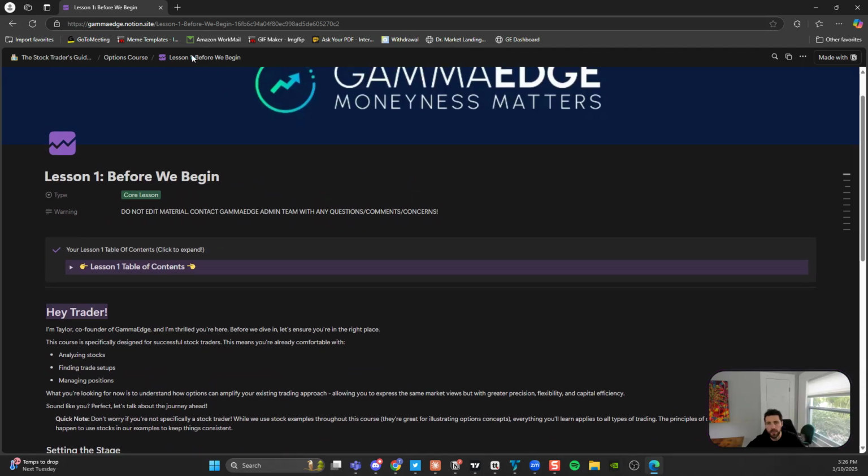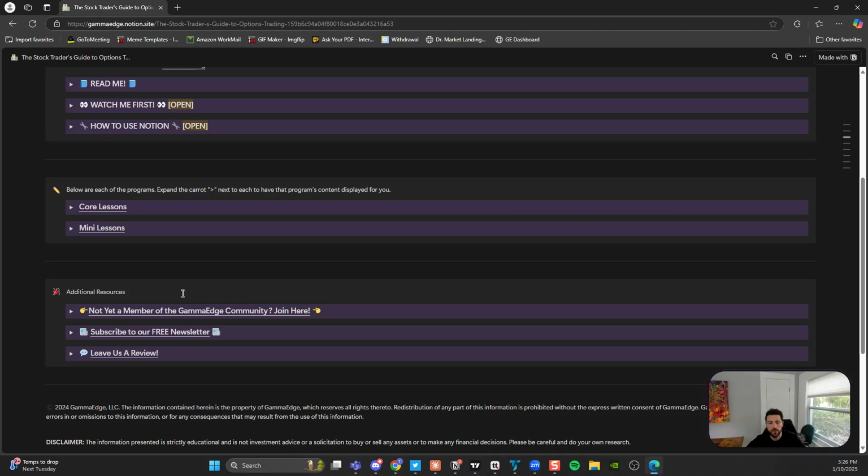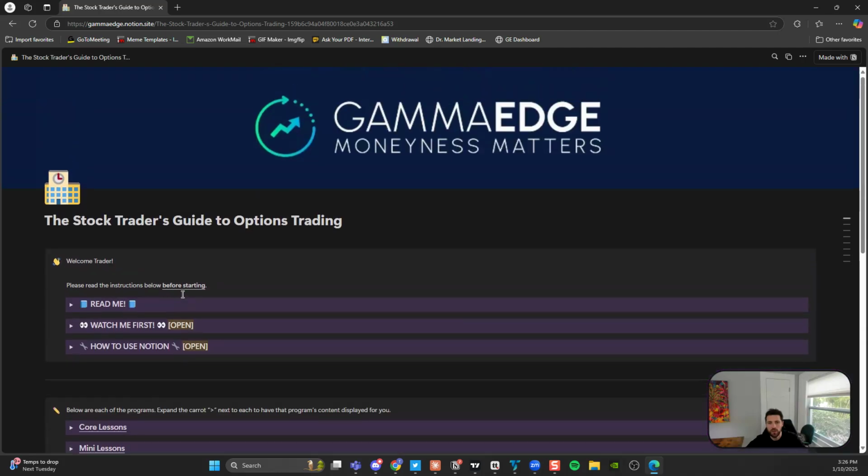To get back to the main page, you can use this cookie trail, whatever it's called, up here. Click on that. It takes you back to the home page here. So back to the home base. Really not a ton else to tell you there.